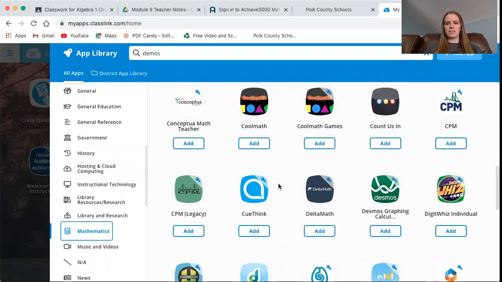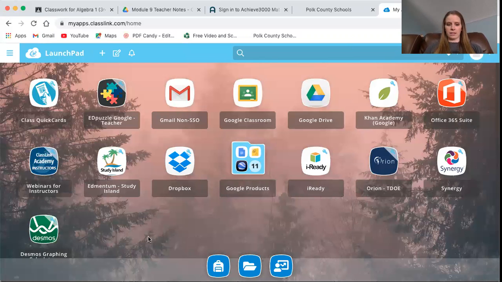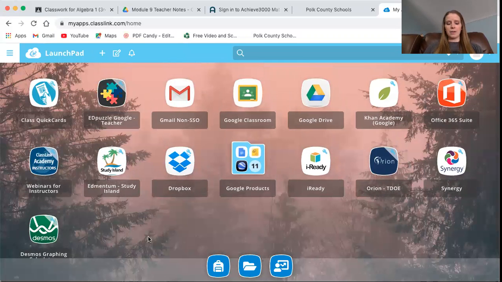Some of these things are paid apps, so you really want to make sure it's one that you have used before. Don't just try to download stuff that's not there. So there's my Desmos graphing calculator app. I'm going to add it, and it's immediately going to be added to my library. So I've already got that. I'll X out, and there it is at the bottom of my screen. So it's pretty easy to add an app.